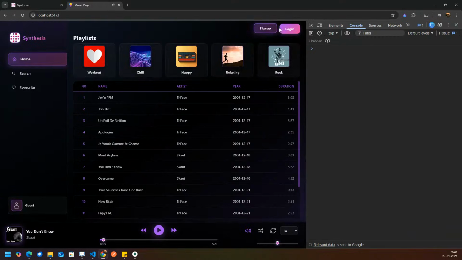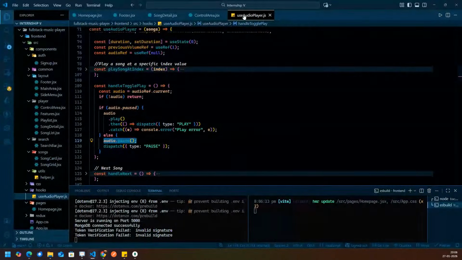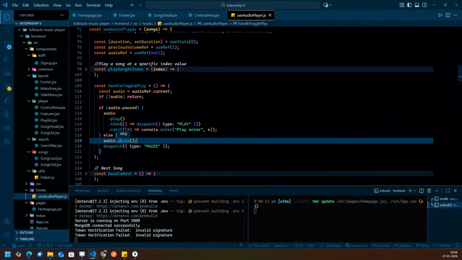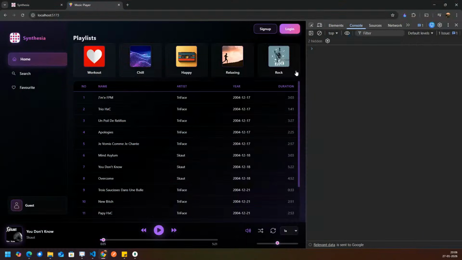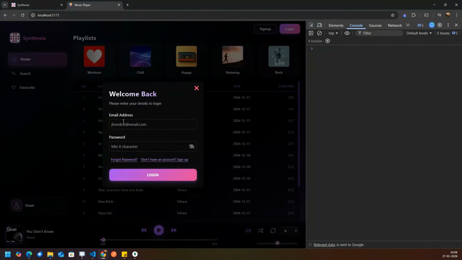Okay, next what I am going to do is check whether our favorite is working or not. See, this was the problem. In our use audio player, I have written audio dot paused and I have called that. Actually, it will be audio dot pause, not paused, not the past tense. Fine, present tense.